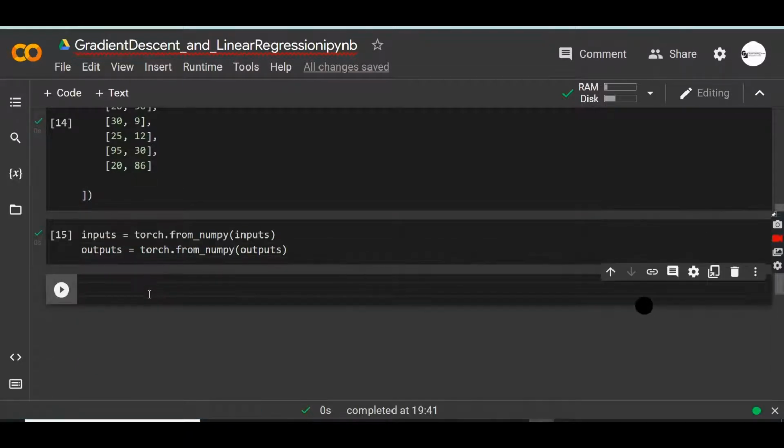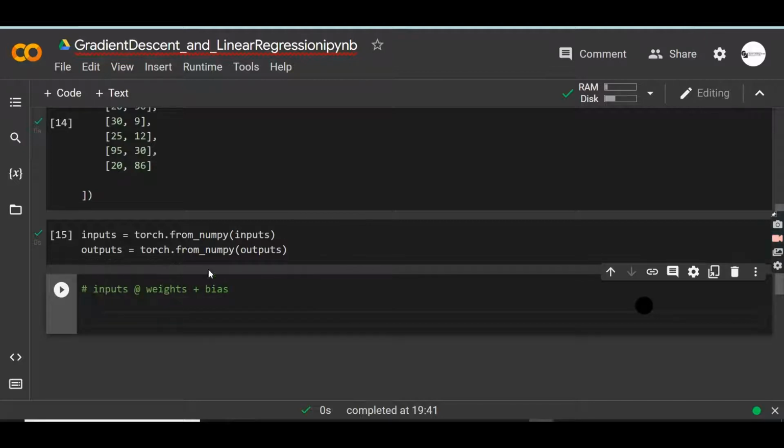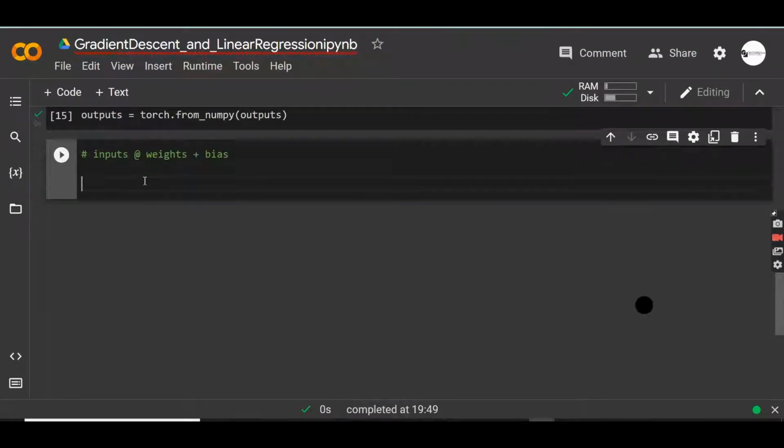Cool. The second thing that we're gonna do is calculate the weights and biases. If we need to calculate linear regression, what we need to do is take the inputs and do a matrix multiplication against the weights, and we're gonna add our bias. That's all there is to it, right? The only thing that's left is that we now need to initialize the weights and initialize the biases.